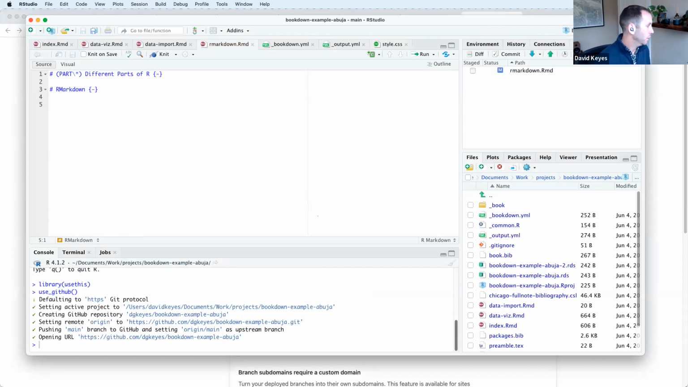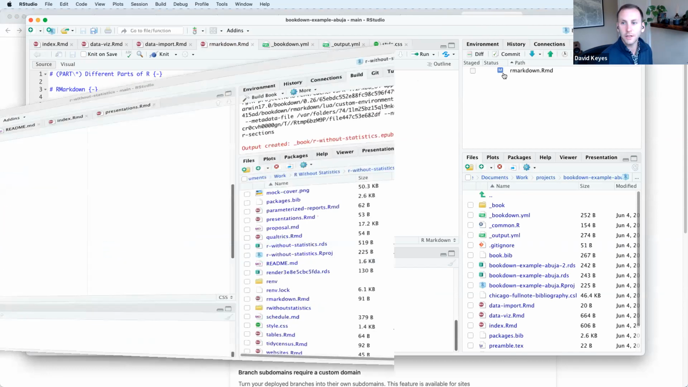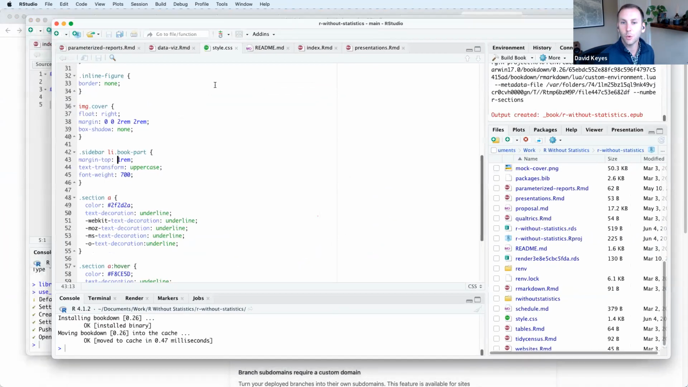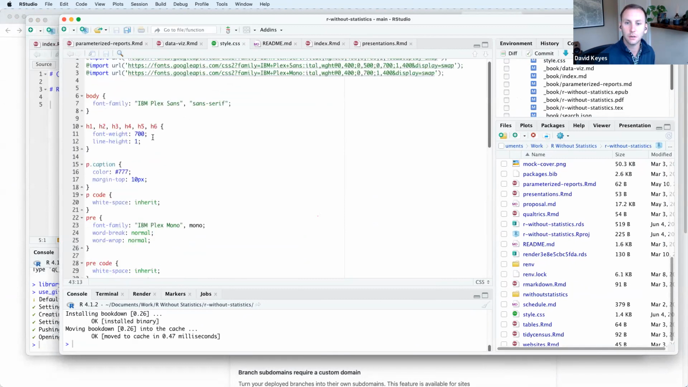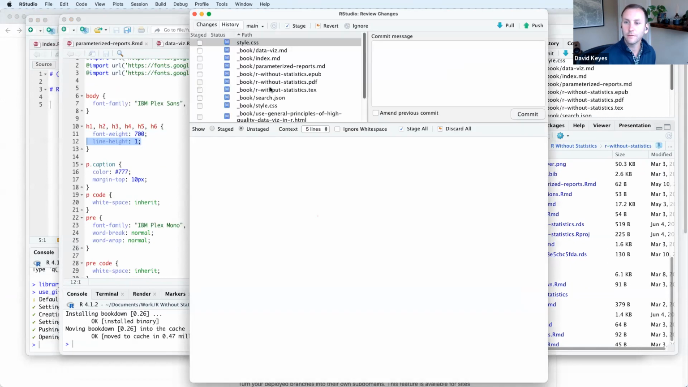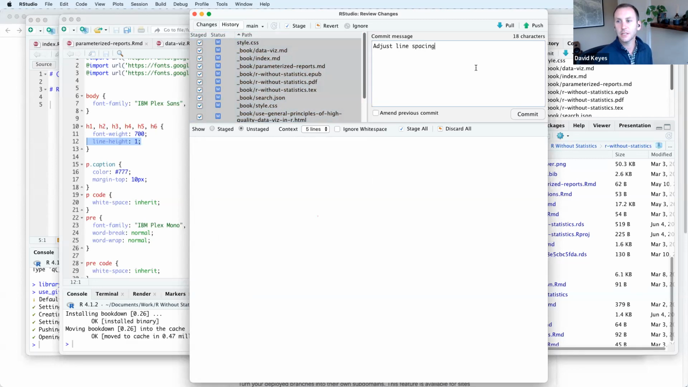And oh, actually, you know what? Instead of that, let me work on, remember how I made that change to my book, my actual book, where I changed the line spacing here. So let me commit all of my changes. I'll commit those and I'll just say adjust line spacing on headers.